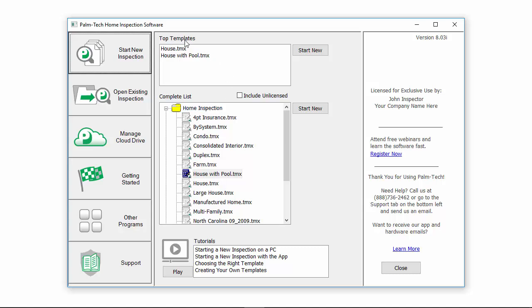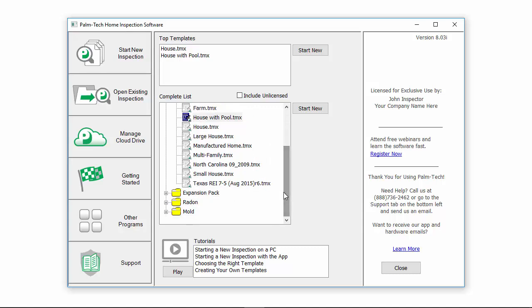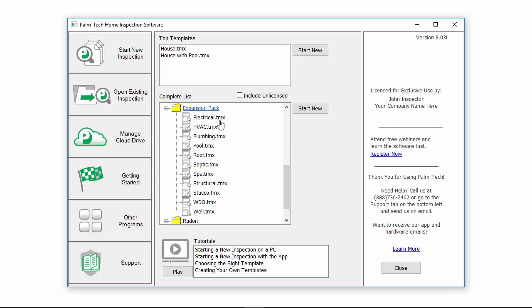On this screen, once again, we'll have a list of our top templates, but in the middle, we'll have a complete list of all the templates that are available. We can scroll up and down to see the templates, and we can click on the plus or minus sign next to one of the folders to expand and see the templates available within that section.